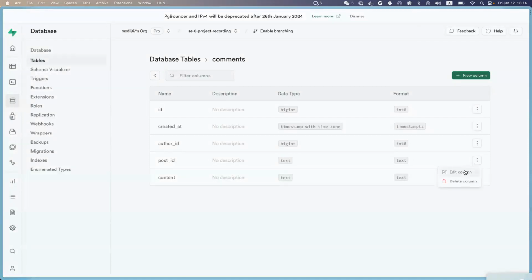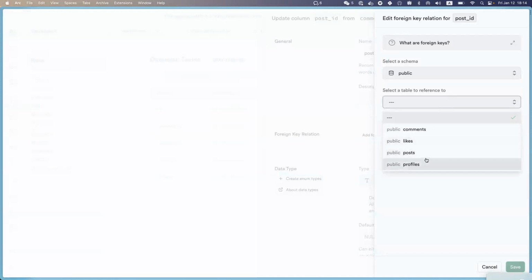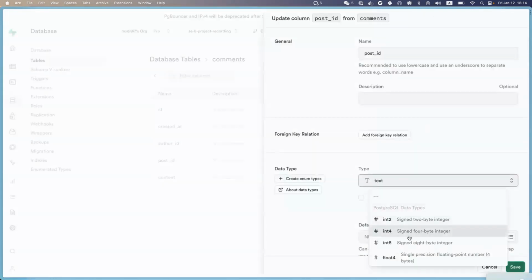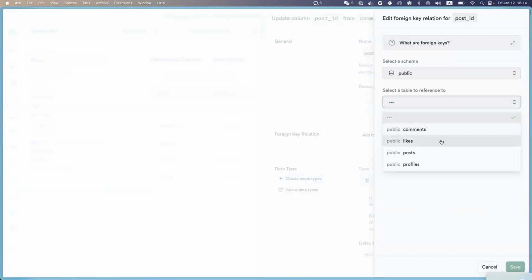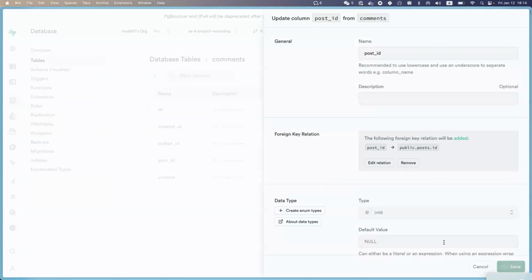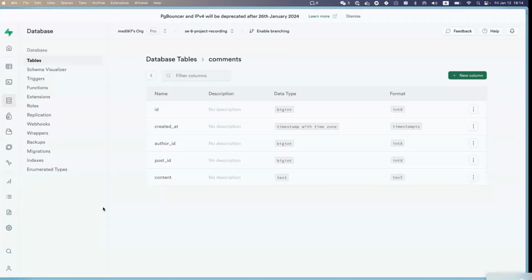And the post ID also needs to be updated to add a foreign key relationship. And I think that's going to give you a problem. Yeah, it needs to be a big int type as well. We'll change this to big int and then add this. There we go. Now we can save. Cool. Why is it taking that long? Okay, there we go. So we're ready.